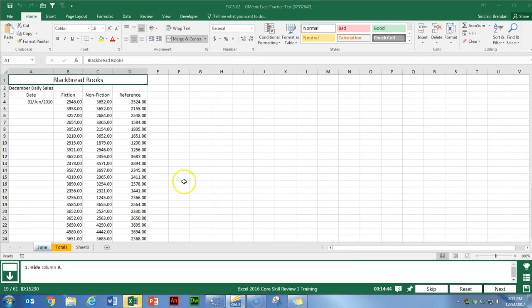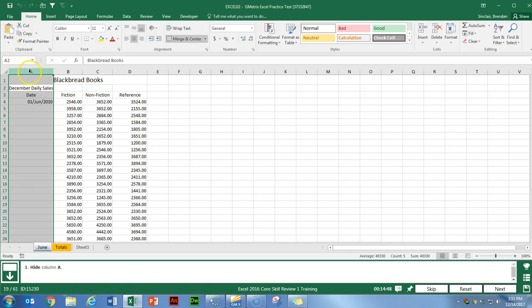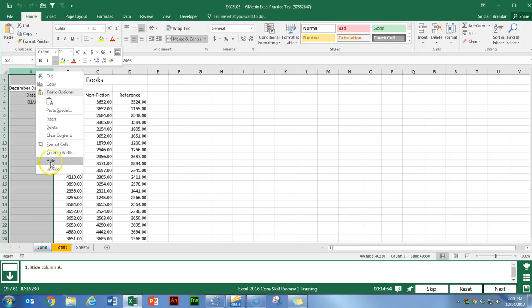Task 19 asks us to go ahead and hide column A. So what we want to do is just select the column A. Notice how everything is selected when I tap the A. What we'll do is right click here and just click Hide.